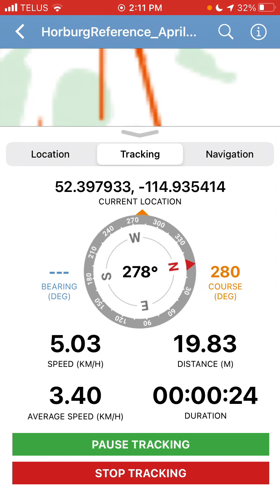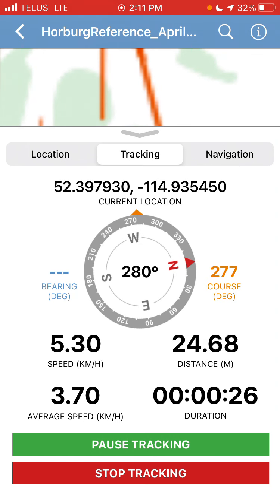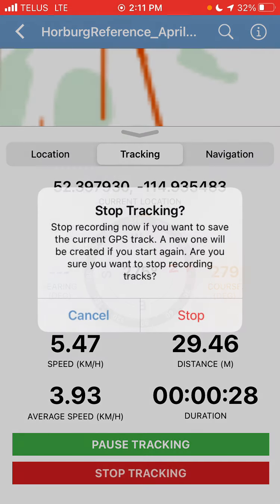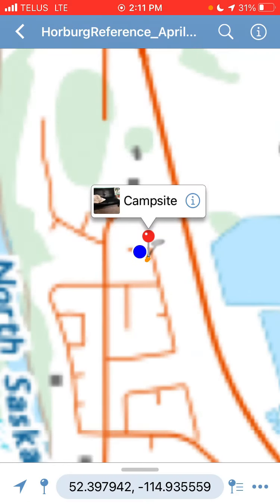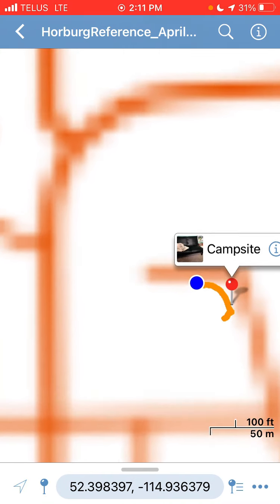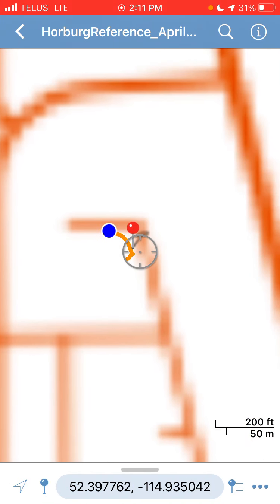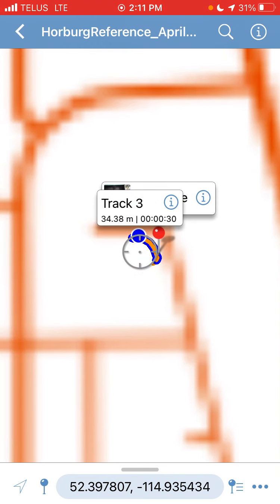And when I'm done capturing my track, what I'll do is I hit the stop tracking button. It'll prompt me, are you sure you want to stop tracking? At that point, you click stop. It'll show you on the map the track that you've captured. And if I tap on that track, I didn't go very far, so there we go. When I tap on that track, it'll give me track 3 in this case.